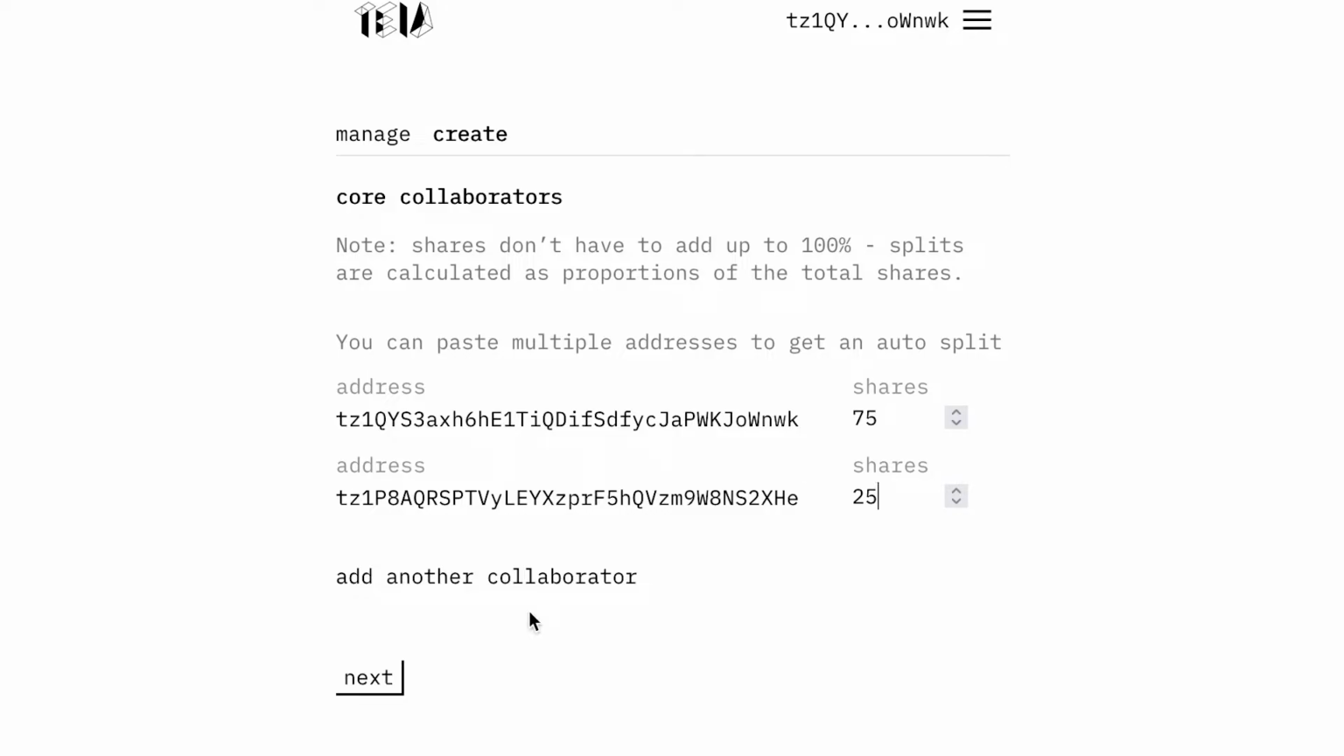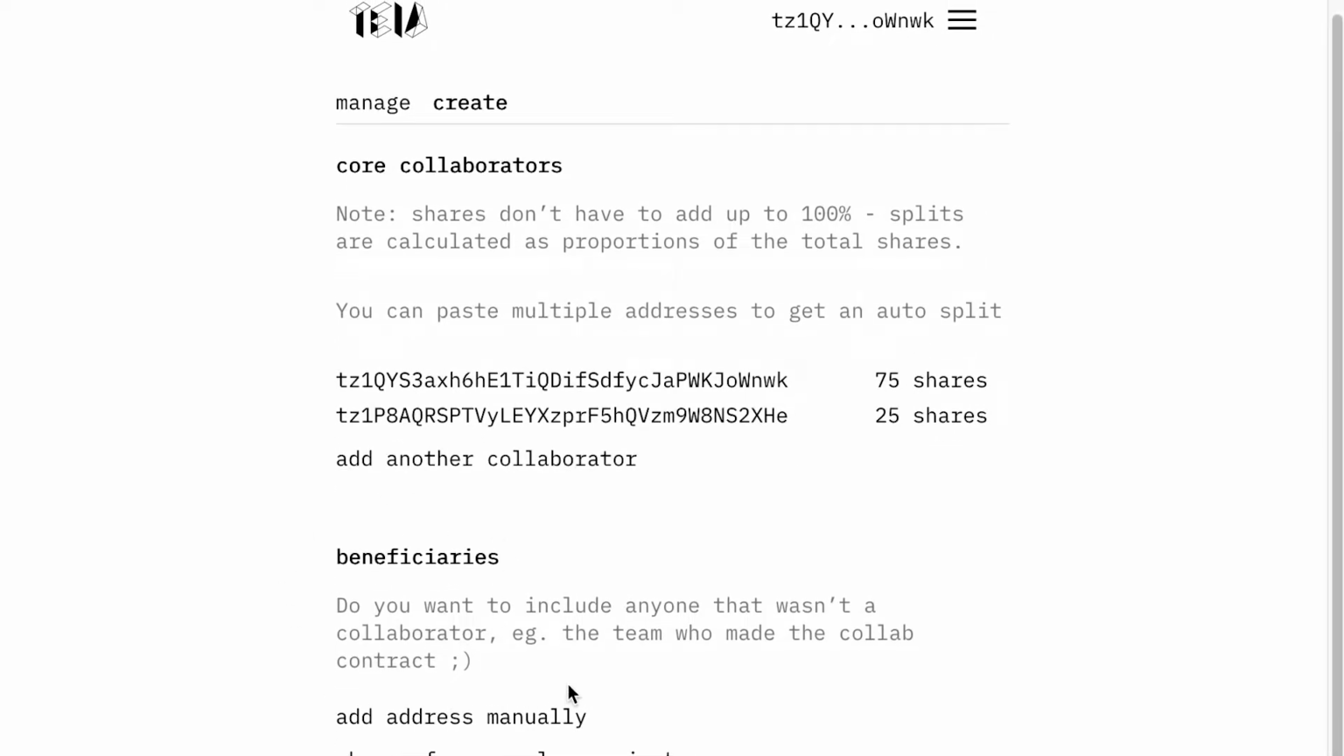We have our two core collaborators here. So let's click on next. And now is when we look at the second type of stakeholder, what we call the beneficiaries. Now, again, here we're talking about maybe some dependency, some library that you use, some tool that you use that you want to contribute something back to. It could be an open source project or just a charity of your choice.